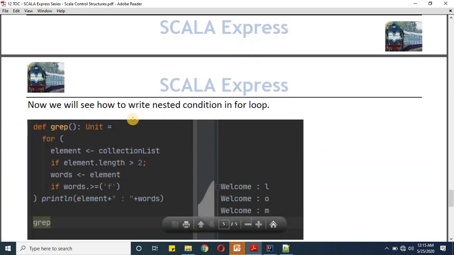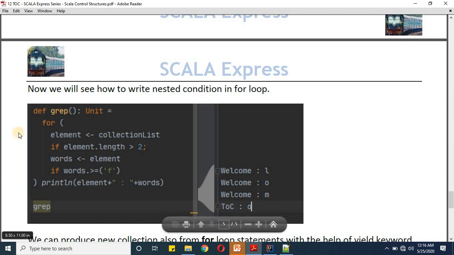Here I'm defining one method called grep, and inside the grep method I'm defining two conditions, called for element collection list, and in this iteration we will have element here which will be coming from some list of collection, and then elements.length, if this element which we are getting here out of the list has length greater than 2. So in this iteration we will have this string value called element. So we will have an iteration from string to word now. If the iterative word is greater than or equal to f, then it will get us the element, that means the element name and the word name. So now we will see how we can get the outcome out of this definition.